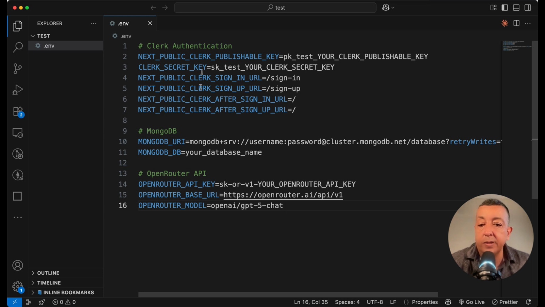Now, where did I come up with these names? I actually asked Claude Code a little while ago, what are common environmental variables for Clerk, for Mongo, and Open Router, and give me those in a .env file, and it created that for me. Okay, we can repeat that in a moment, but I just wanted you to see right up front where you put those environmental variables.